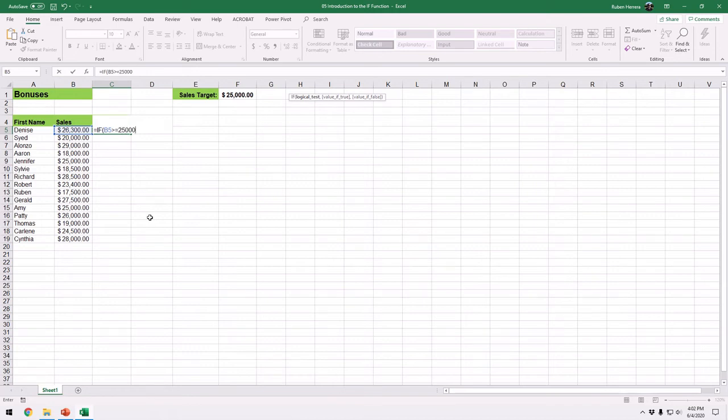Very nice. That's my first argument or statement. Comma. If this is true, I want you to put the word bonus. I'm going to type the word bonus inside of double quotations. The reason is that every time I want Excel to type or enter any text for me, any alpha values, it needs to go inside of double quotations. Not single quotations twice, but the double quotations key that is next to your Enter key on your keyboard. So that's my first argument.